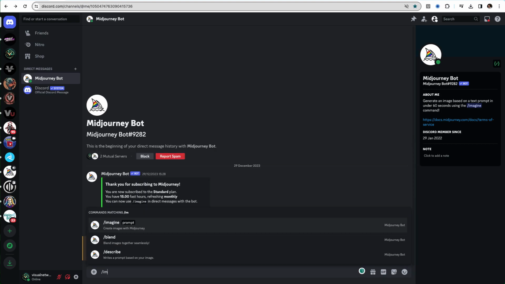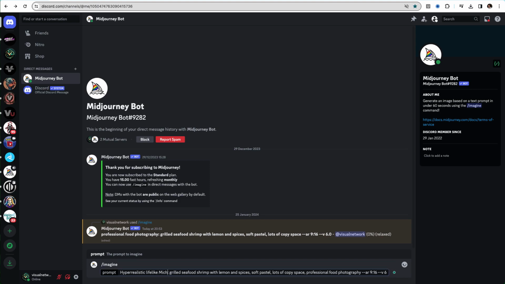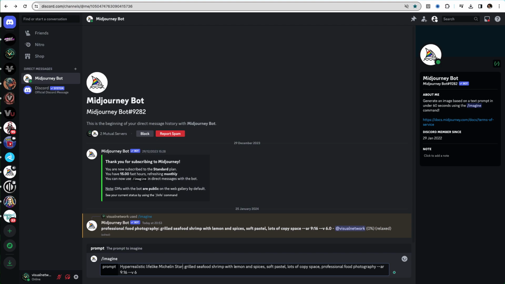Type /imagine and in the prompt window, paste that prompt again, but let's try to change it a bit. I ultimately want this prompt to say, hyper-realistic, lifelike Michelin Star food, grilled seabass fillet, scallops, samphire, mussel sauce with white wine, squid ink dots, award-winning food photography.